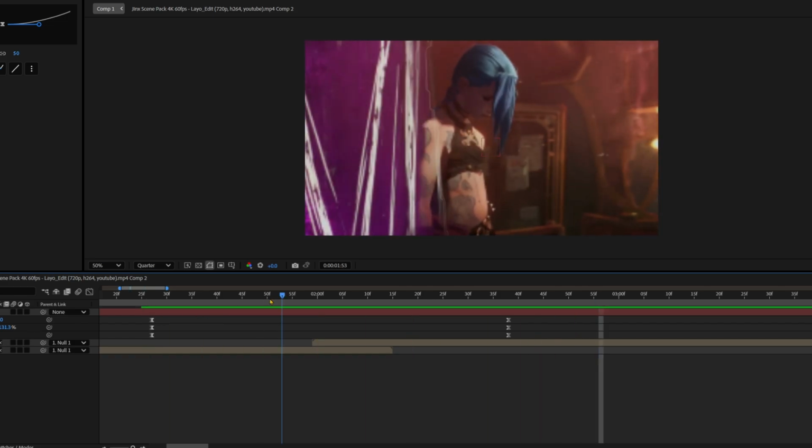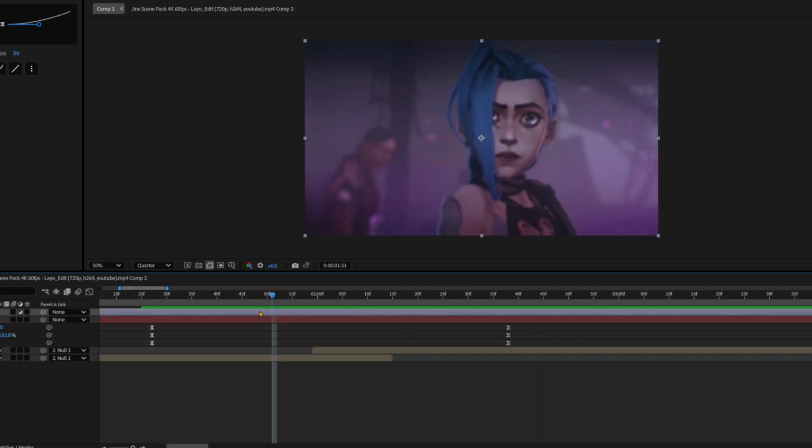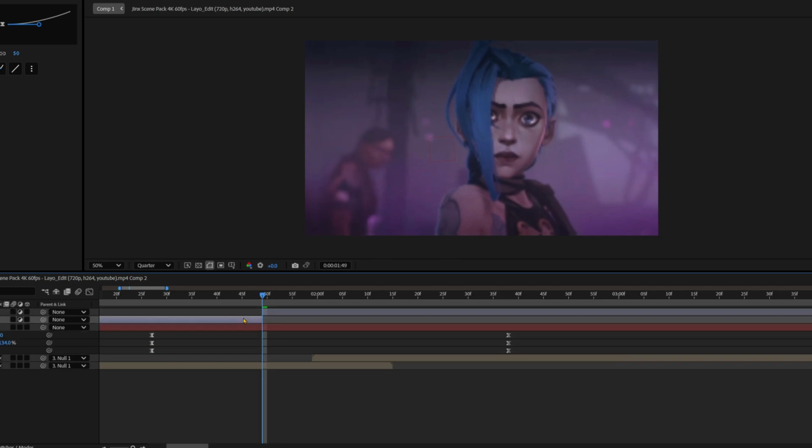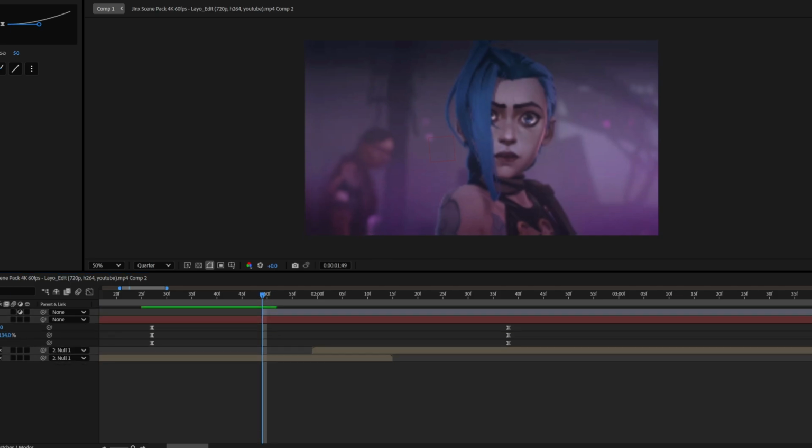And you could also add some other stuff, like you could add a Gaussian blur that goes in and out when the transition happens, or like a glow. You can use exposure as well. But yeah, obviously add color correction.